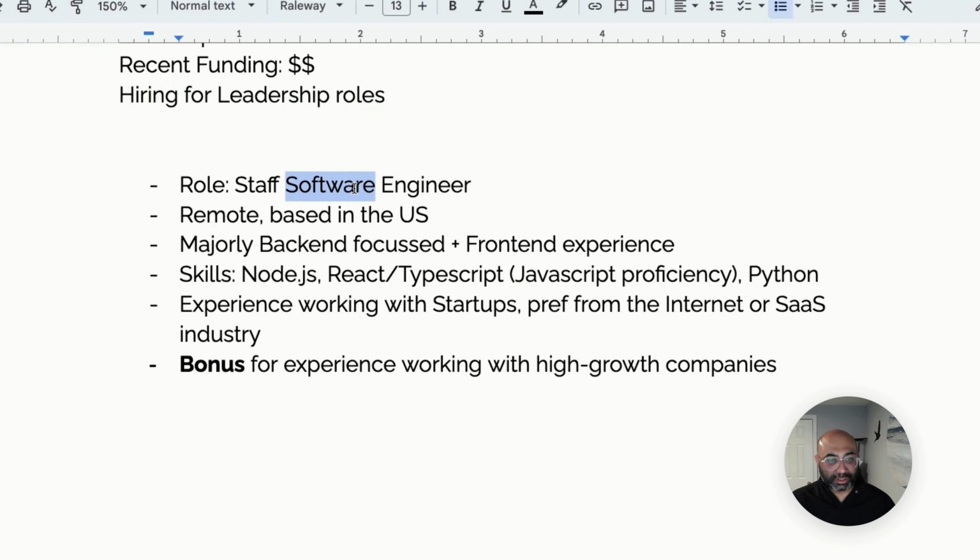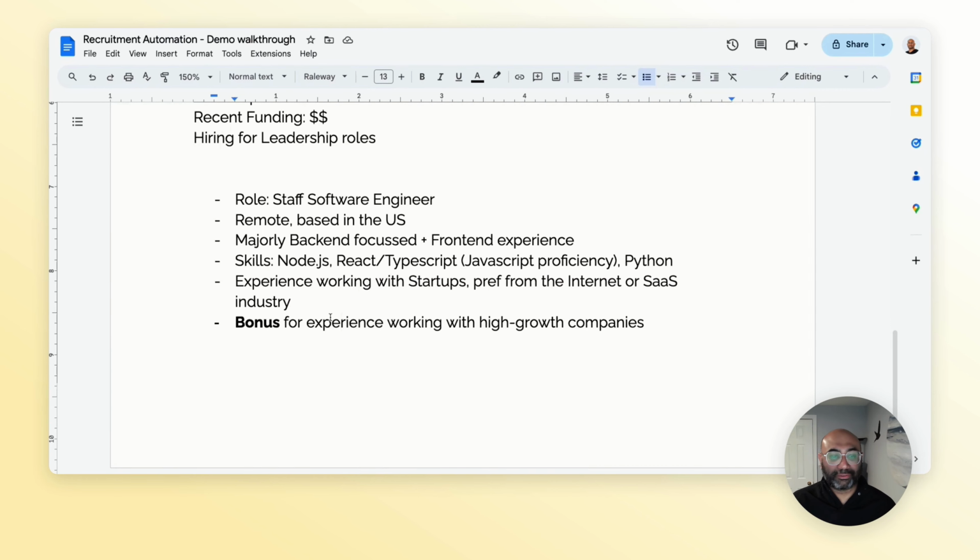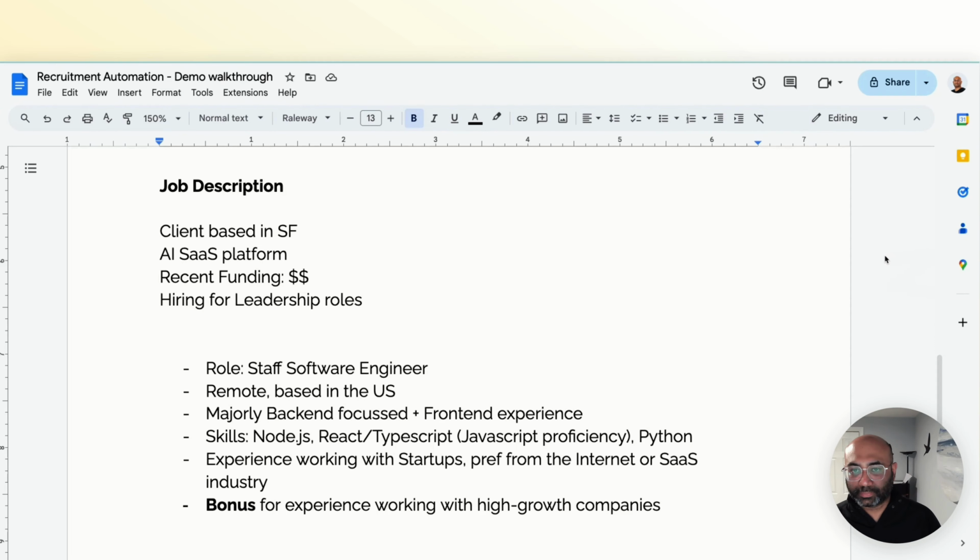They're looking for a staff software engineer in the US, a remote position, majorly back-end focused, but with some bit of front-end experience. They need some technical skills: Node.js, React, JavaScript, Python, and they're looking for someone who has experience working with startups, preferably from the internet or SaaS space. And bonus if the experience is with a high growth company.